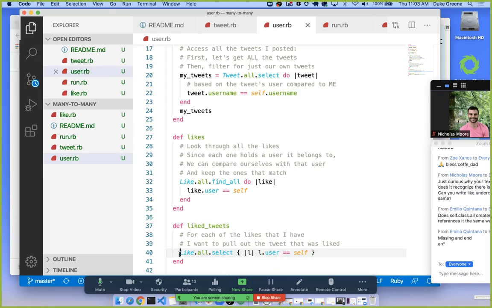Okay, so I'm going to call this my likes. That's all of the likes that there are that just belong to me. And then for each of those, I want to pull out the tweet that was liked, and then I want to have all of those tweets.